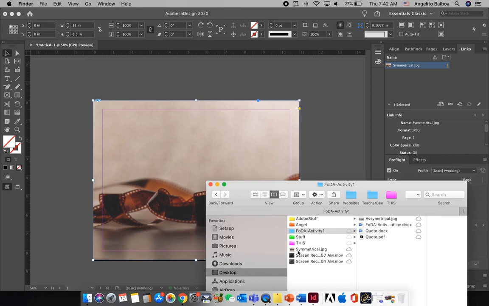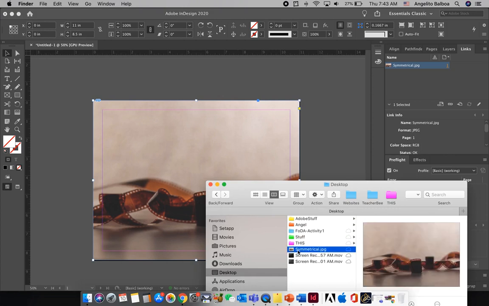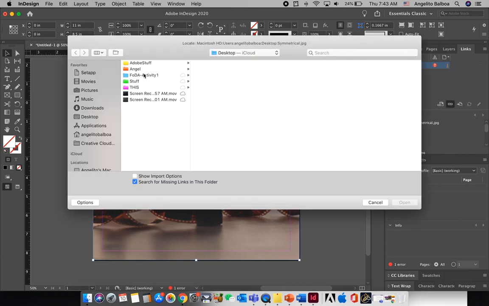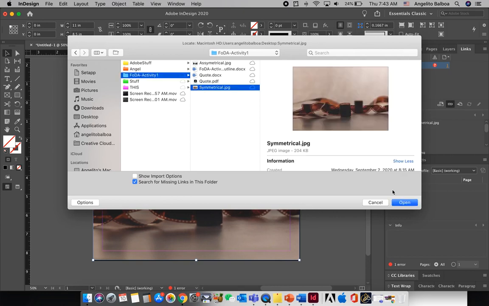So now I'm going to put back that image on the folder so that it will be organized. So see, it has one error again. So again, I'm going to click the relink button. So now I can just click this, and then click the relink button, and then just go back to that file and click Open.